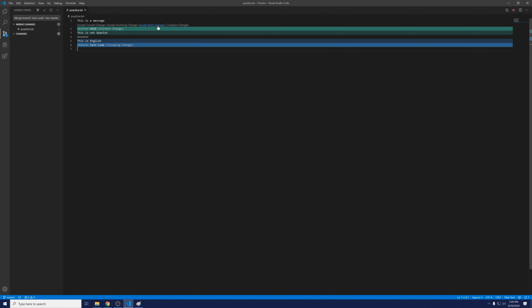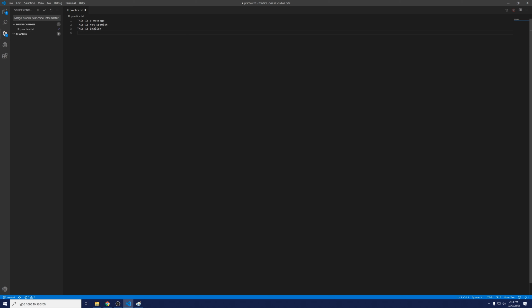So I'll show you what that looks like. It's going to look like that. So now we've accepted both changes. So now we have this from master and this from our branch. So if we save it, we can stage this, and it's going to give us this pre-generated commit message. This is a good message. It says exactly what we did. We merged the branch test code into master. So I'll keep that. I'll commit it. And I'm going to push it.